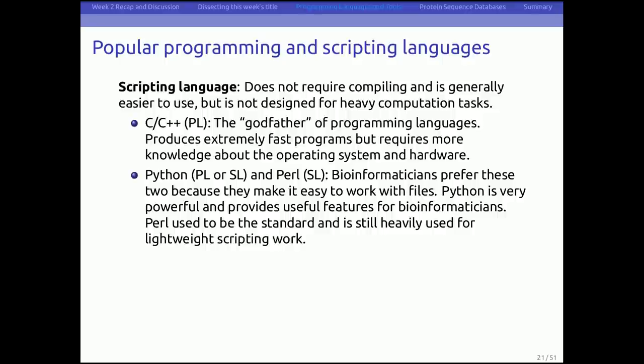Python and Perl. Python is both a programming language and a scripting language, depending on how it's configured and how you write your code. And Perl, which is a pure scripting language, which is not strictly true. It does have elements of compiling in it as well, but definitely compared to Python, Perl is a pure scripting language. And this is the one you would have heard of if you have ever spoken to a bioinformatician, these two, Python and Perl. Bioinformaticians prefer them because they make it very easy to work, especially with files.